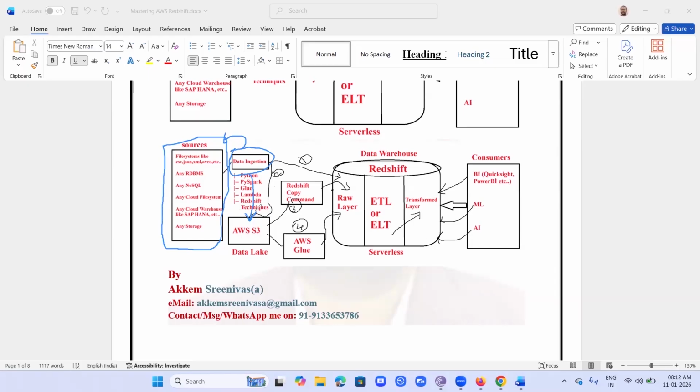And from that, we implement ETL operations if required. Or we can connect to this source and load the data directly, using data ingestion techniques, into the raw layer. The first approach is using data ingestion techniques. We can load directly into the Redshift raw layer or load it into S3.